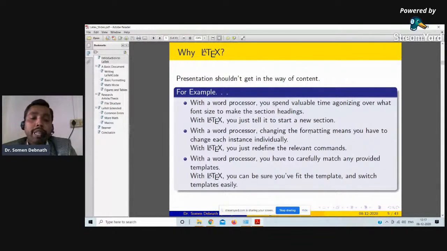Another comparison with other word processors: changing the formatting means you have to change everything individually. In a word processor like Microsoft Word, we have to select each word and provide the color, size, font, everything individually.